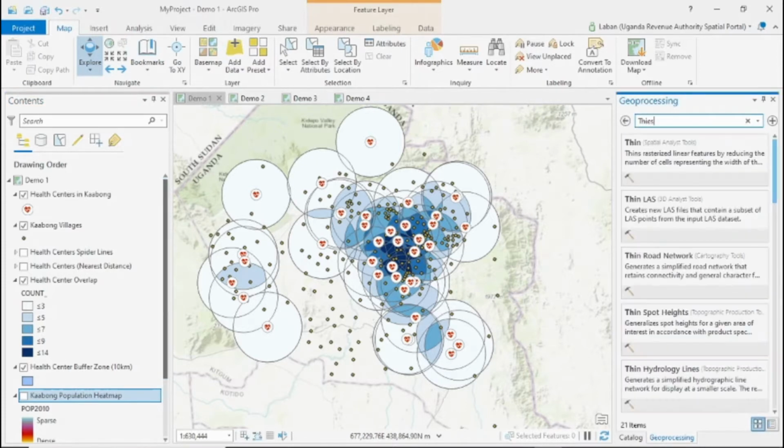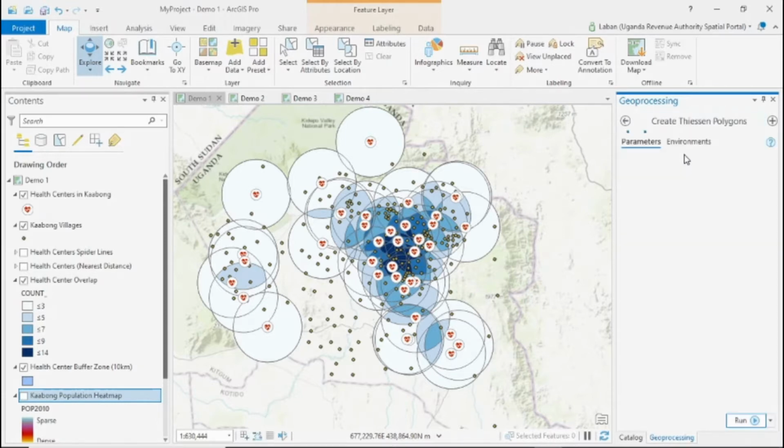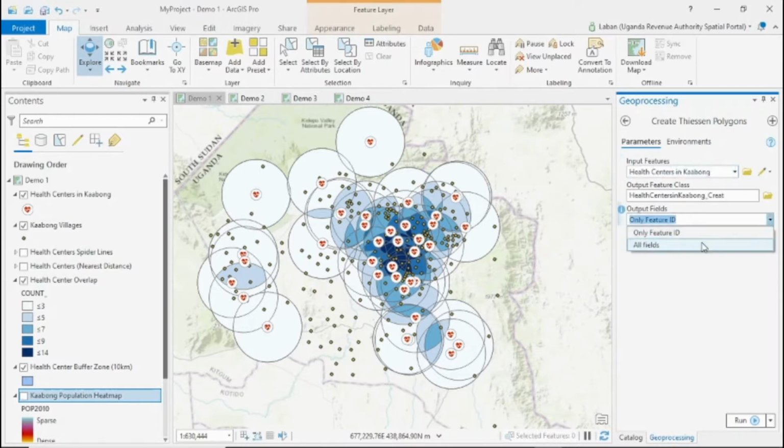Easy. Type in create Thiessen polygons. And once again, very easy procedure. Pick in my health centers. And we're going to output our fields with OBJECTID, or it actually has fields. So once again, easy, execute by running the tool at the bottom here.